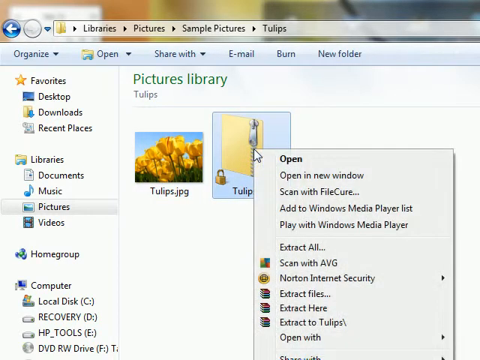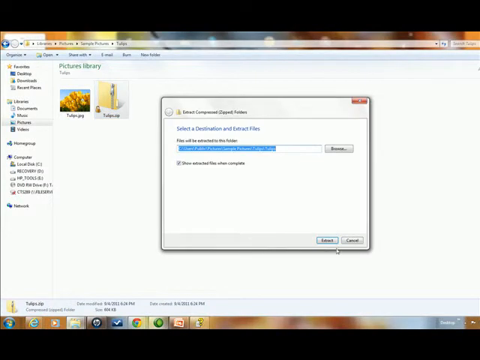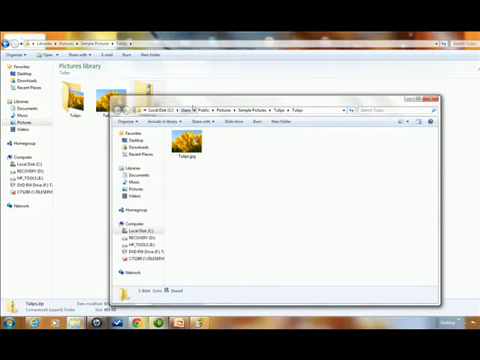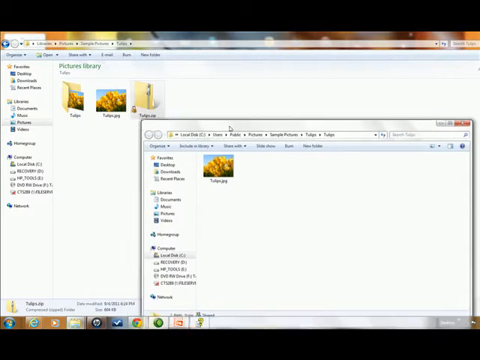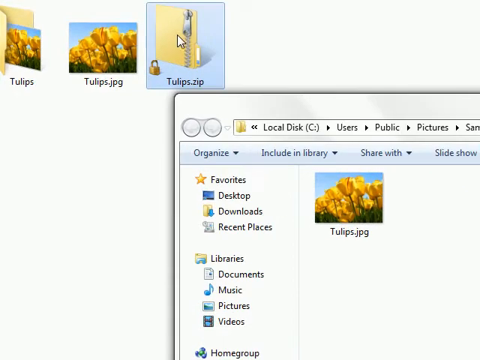And so to unzip it, if you right click, you can just click on extract all, and it's going to ask you, as all of them do, to select a destination, click OK, and it did the same thing. See, you have another folder with the tulips picture, and it also leaves the compressed folder there.